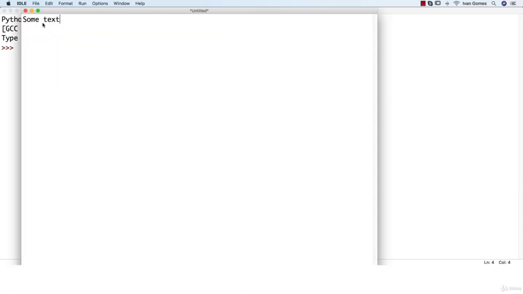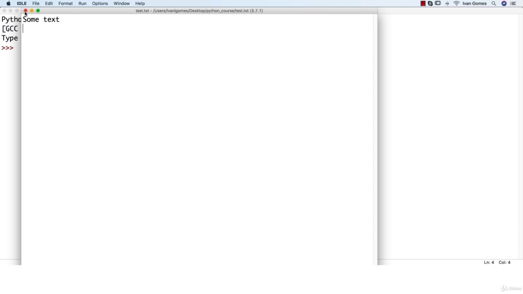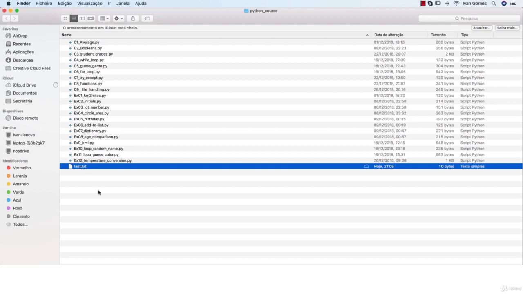Let's write some text on our file. And now let's save it in our course folder. So I'll just pick text files, and I'm going to name it test.txt. Now if we go to the course folder, we can see that the file has been created.